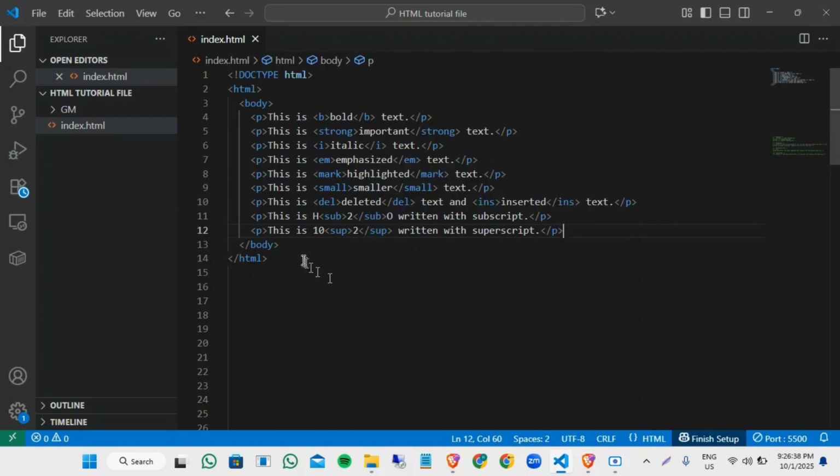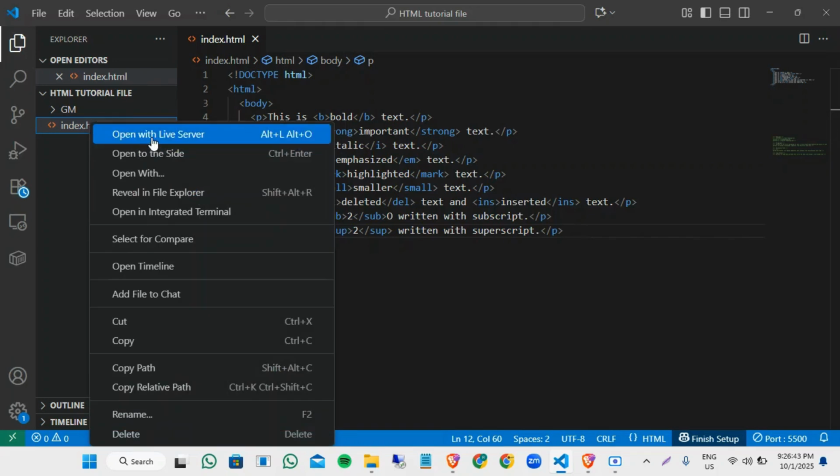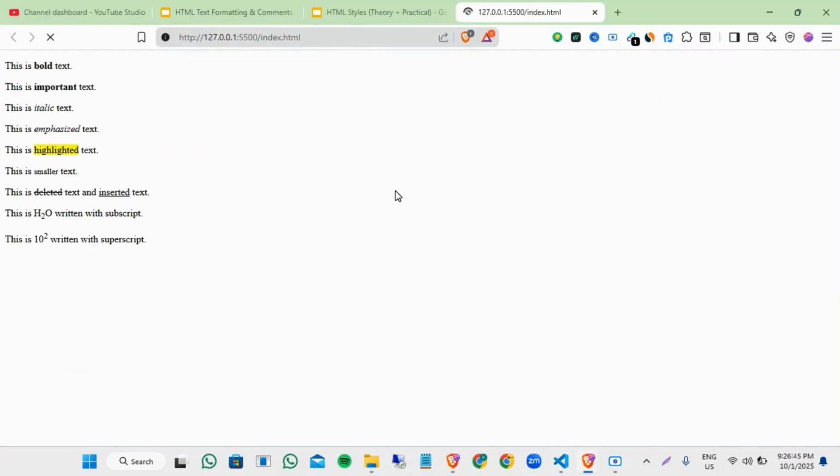So now I'm opening this using my Live Server so we can preview it inside our browser. Now, as you can see, each and every one of them has its own meaning. This is bold text. This is important text. This is italic text. This is emphasized text. This is highlighted text. This is smaller text. This is deleted text and inserted text. Have you seen the difference?